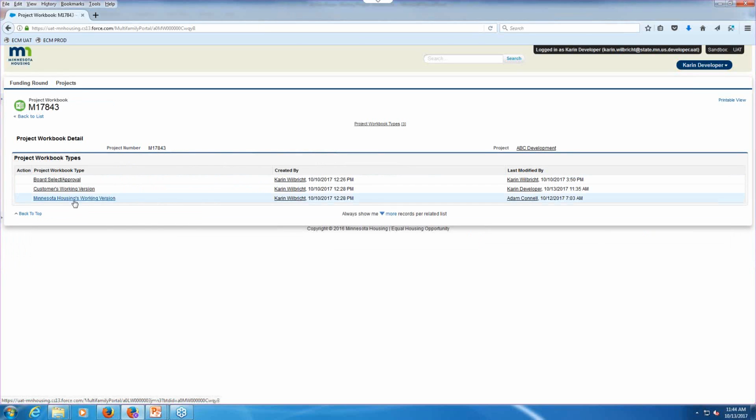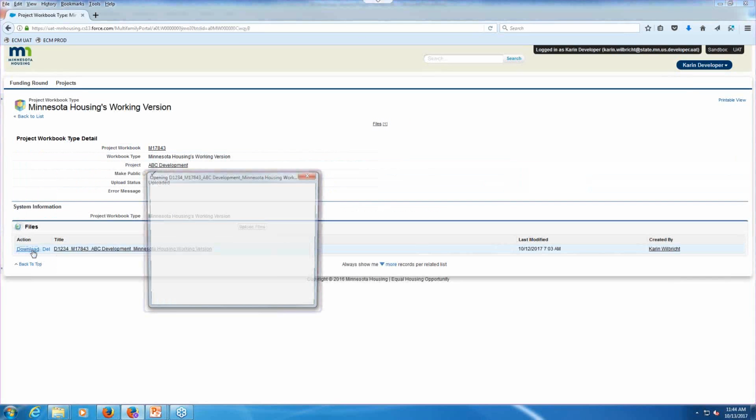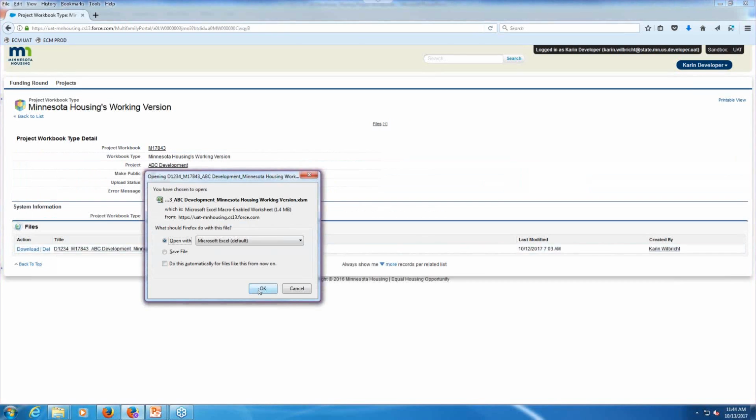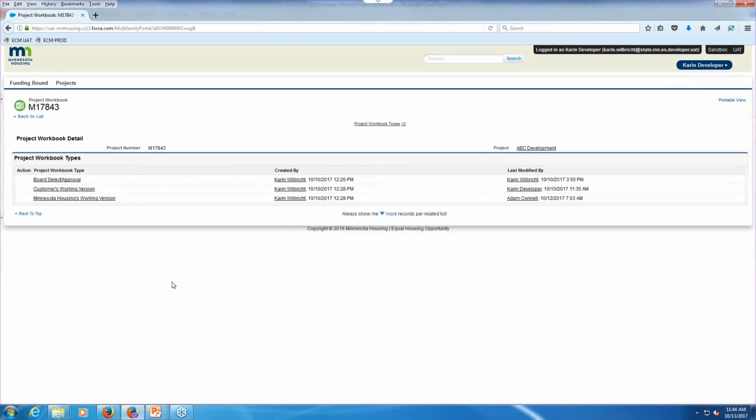Click Minnesota Housing Working Version. Under Files, click Download to open and view the file in Microsoft Excel. Navigate back to the list of project workbook types by clicking on the project number. To upload a working version for the first time, click the Customer's Working Version workbook type from the list.